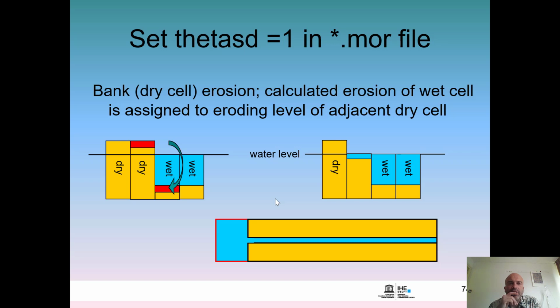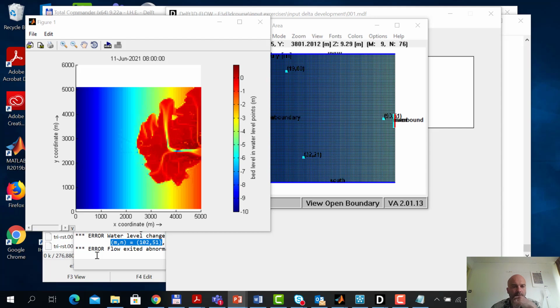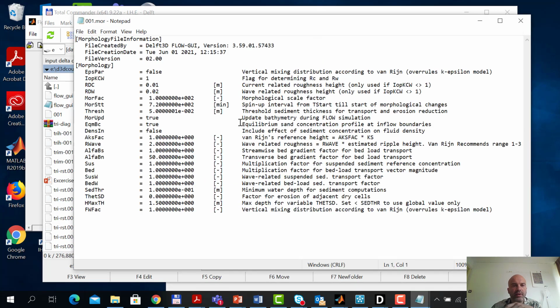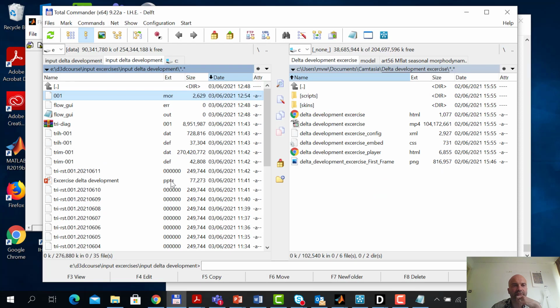Well, how to do that? You have to set your ThetaSD to 1 in the morph file. So I'm going there. In the morph file, I select it by text editing, and the ThetaSD is 0 here, and we have to set that to 1. We have to save that. And I'm sure, because I tested it, that if you run this model like this, you have a very smooth and stable morphodynamic model. So good luck with that.